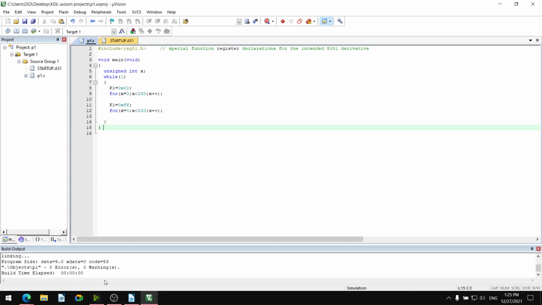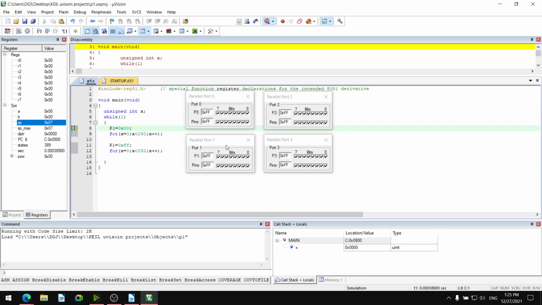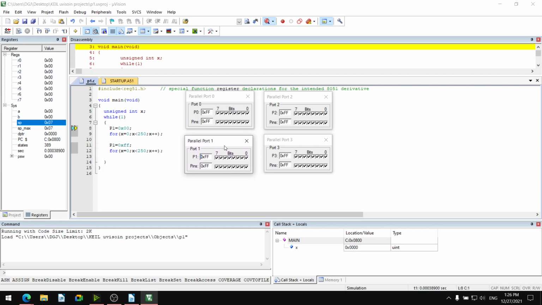There is no error, no warnings, so we can debug it. So this is port 1. Port 1 is 0, port 1 is FF. Port 1 is 00H, port 1 is FFH. I will keep here port 1 and start execution. Run execution, F5, start code execution.